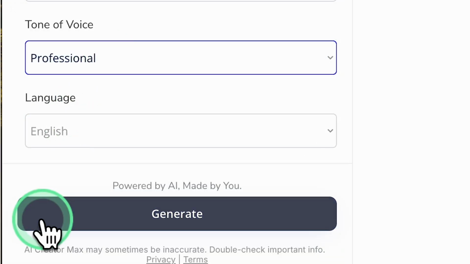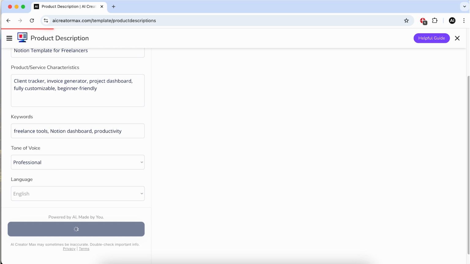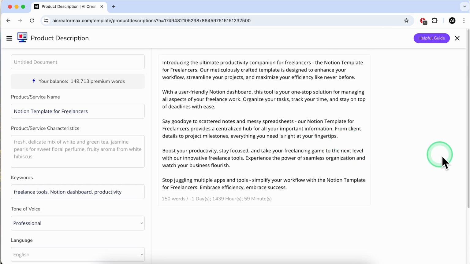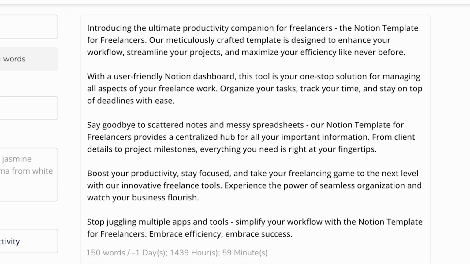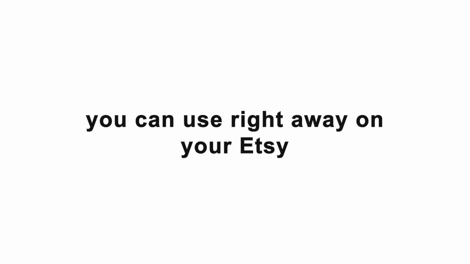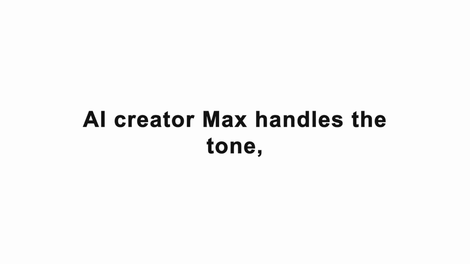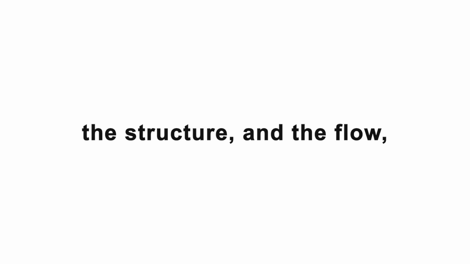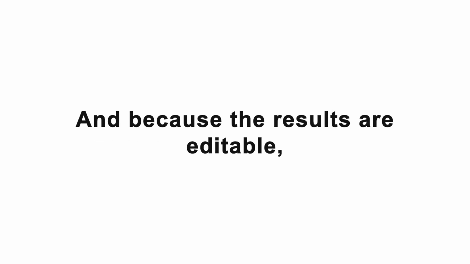Inside AI Creator Max, just search for product descriptions, click on the tool, and enter those details. Once you hit generate, you'll instantly get a clean, sales-focused product description you can use right away on your Etsy listing or Shopify product page. You don't even have to be a copywriter. AI Creator Max handles the tone, the structure, and the flow, all while making sure your product sounds clear and helpful. And because the results are editable, you can make quick changes if you need to.